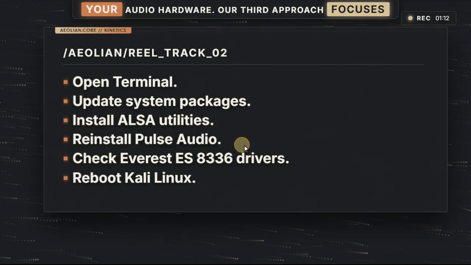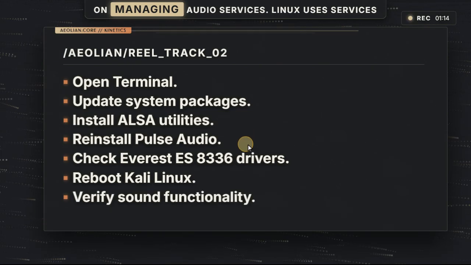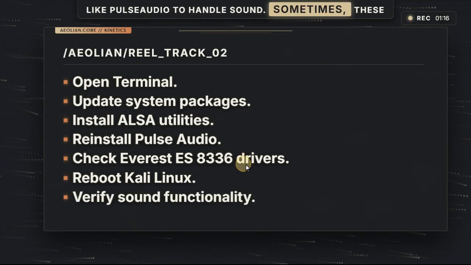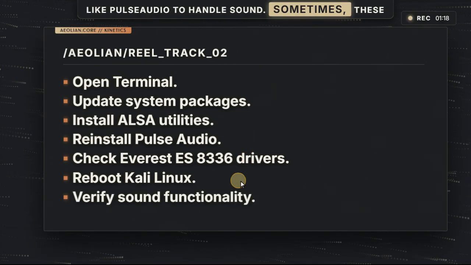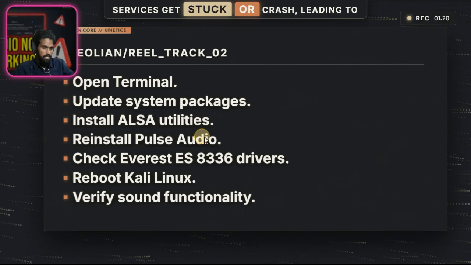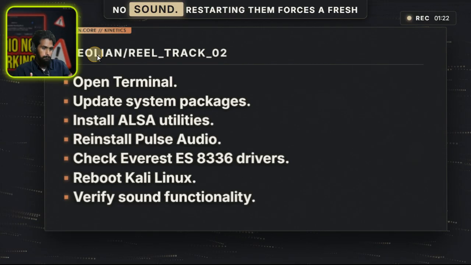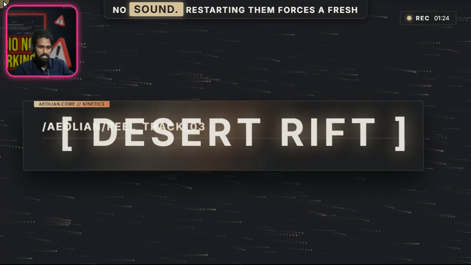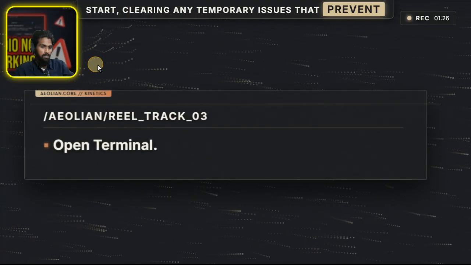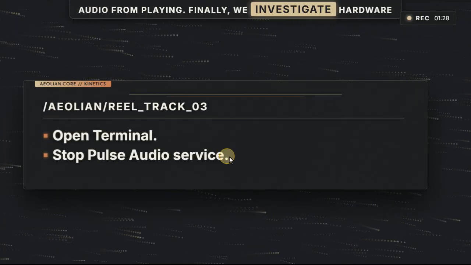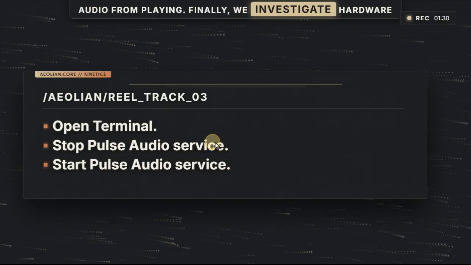Our third approach focuses on managing audio services. Linux uses services like PulseAudio to handle sound. Sometimes these services get stuck or crash, leading to no sound. Restarting them forces a fresh start, clearing any temporary issues that prevent audio from playing.